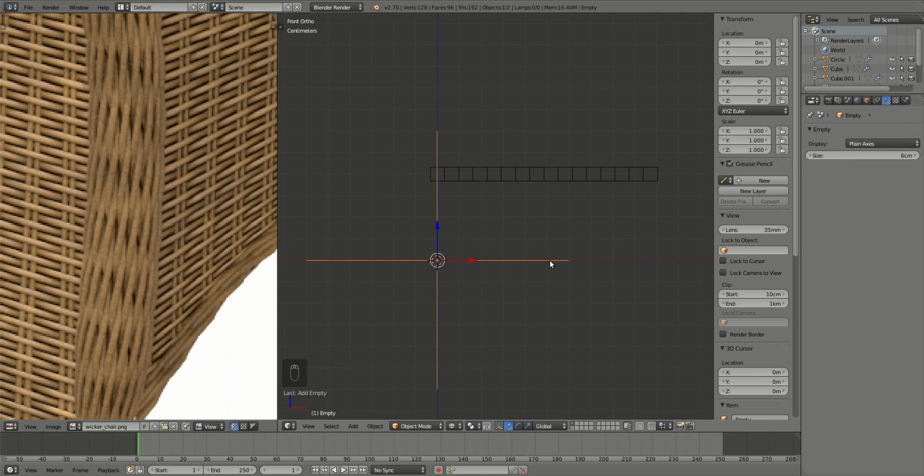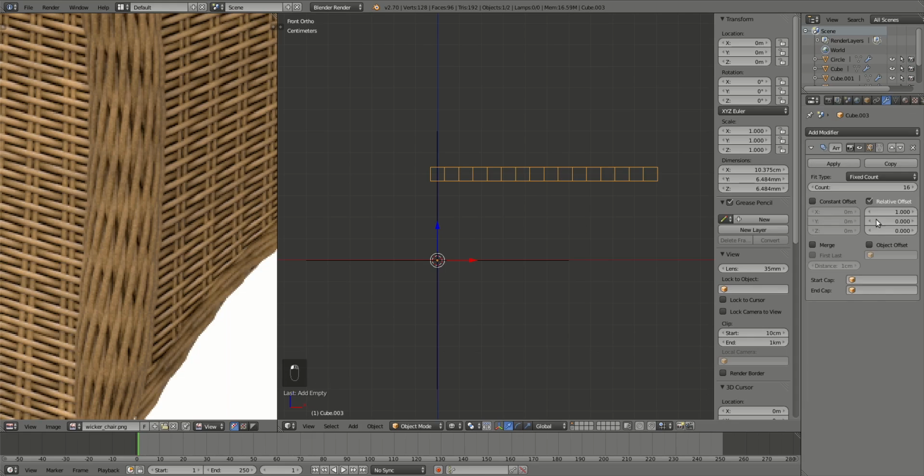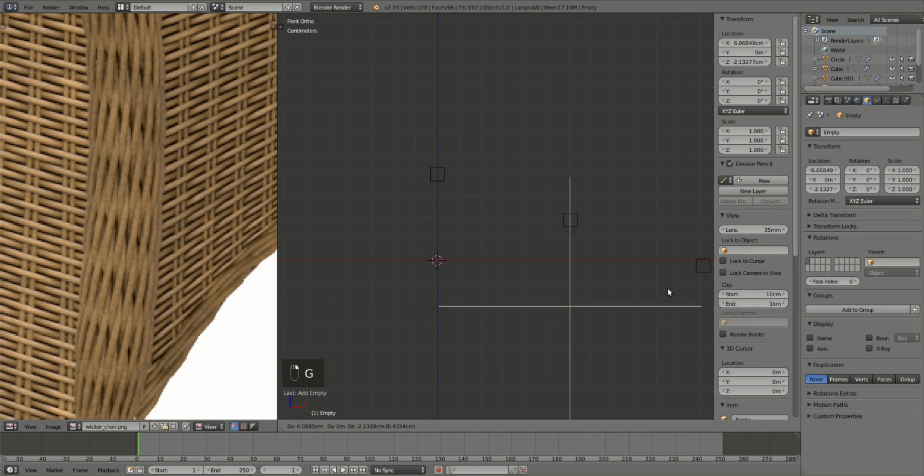And I'll use this object as the center of duplication for this array, okay? So let's select the strands here, and instead of a relative offset that we have right now on the x-axis, let's go to object offset, and select our empty. So now, whatever you do to your empty, it's going to use this as the guide for the array.